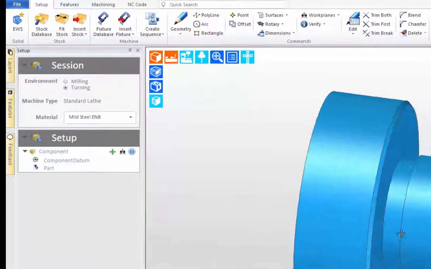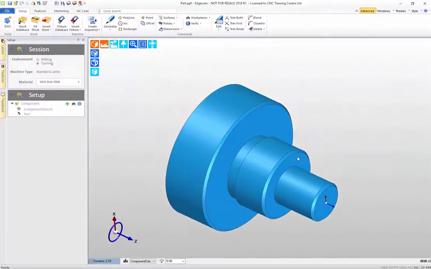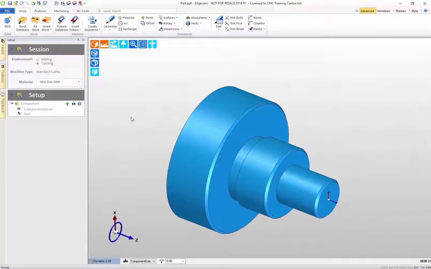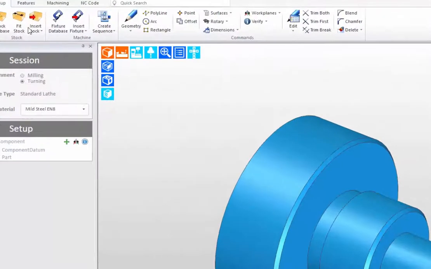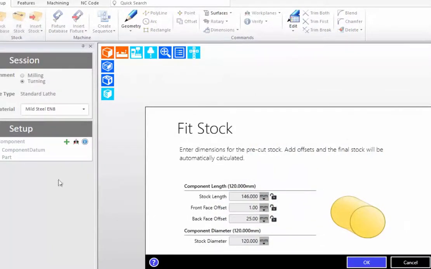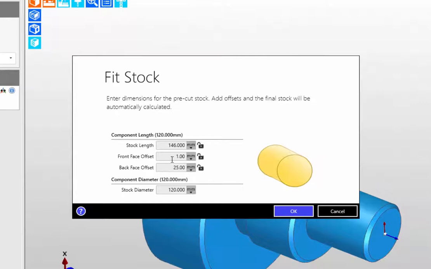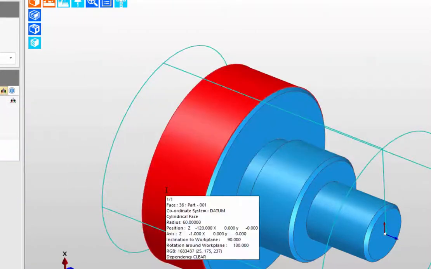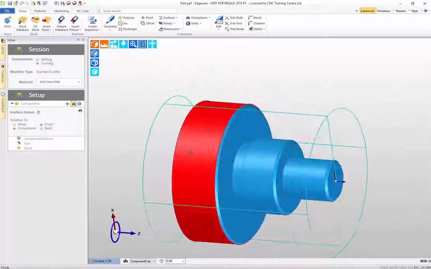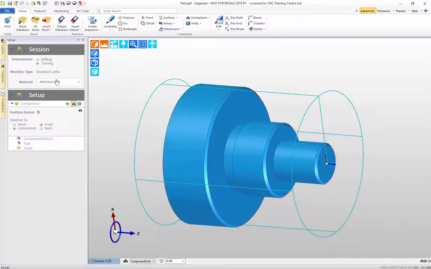so that Edgecam can calculate your feeds and speeds for you, and then fit some stock. So we use the fit stock, and this calculates what stock it thinks would be suitable. There's a mil on the front face, 25 on the back face, and I'm going to make the diameter of the stock 125. So that's my bit of stock that I've ended up with. Automatically puts this on the stock layer.